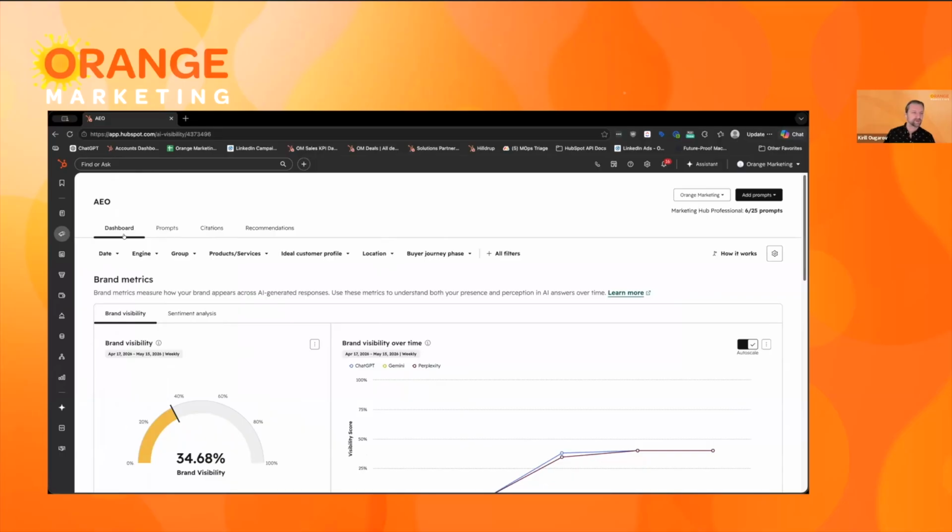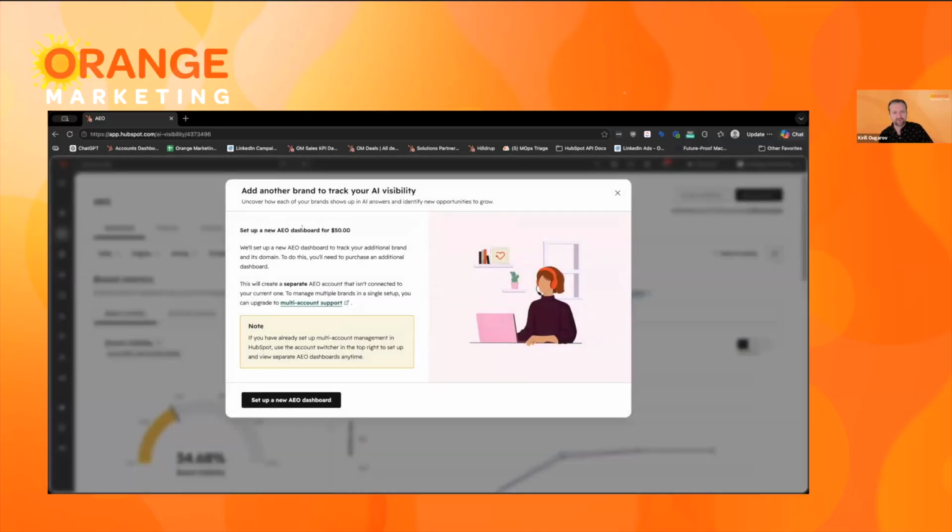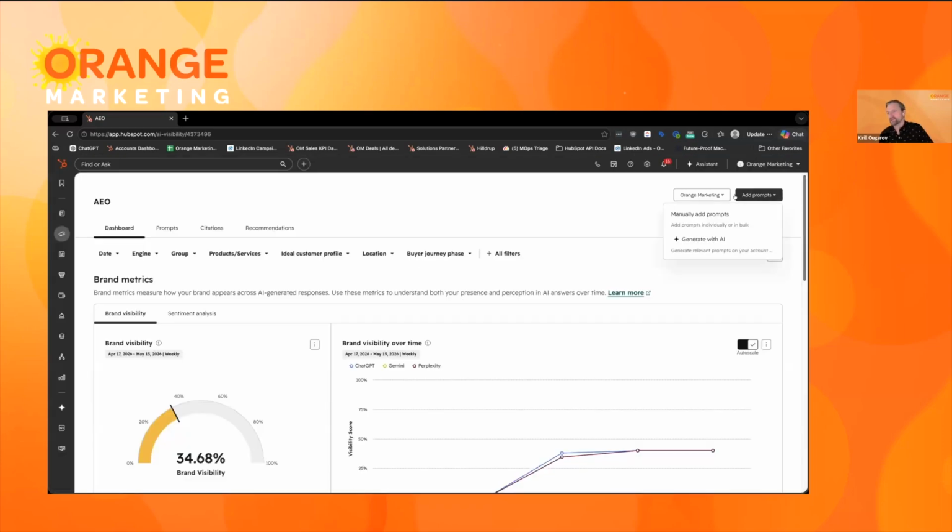You see here, there are 4 different tabs you can look at. You have your overall dashboard, you have your prompts view, you have a view of the citations, and then HubSpot's recommendations. On the right-hand side, you can see how many of your prompts you are using. Marketing Pro, you get 25. Marketing Enterprise, you get 50. You can add another brand that HubSpot will take an extra $50 from you to track brands separately. And then you can use this button to either add prompts one by one or generate prompts with AI. So that will be HubSpot's AI talking about what you should be asking AI.